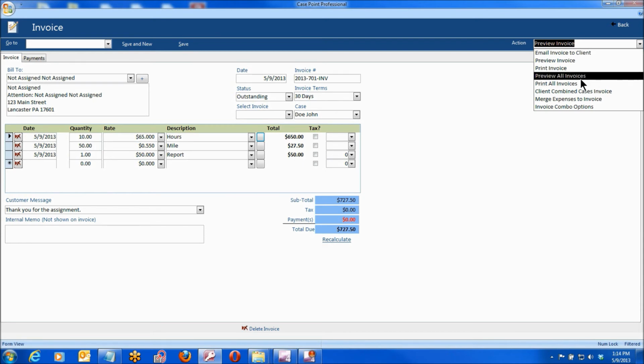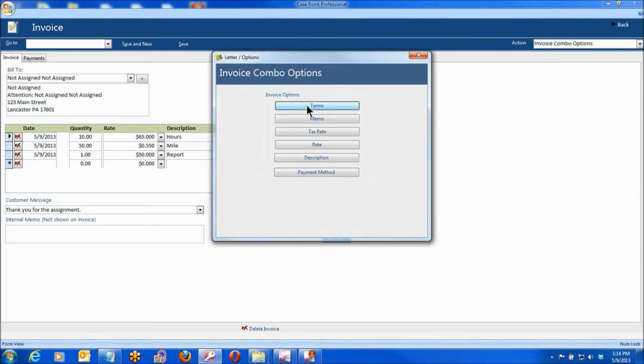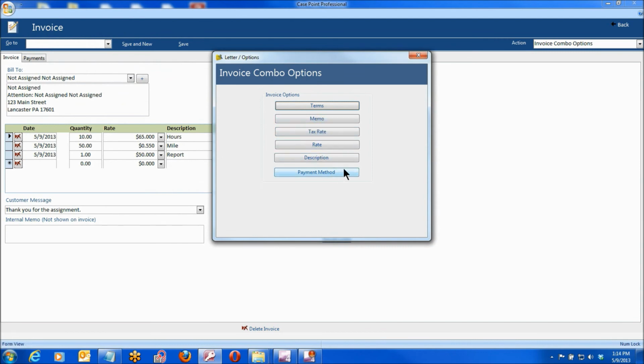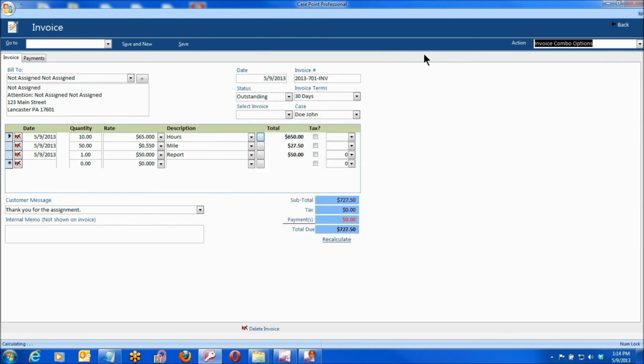You can preview all the invoices. You can do an invoice with one client, combine all the invoices into one. And the invoice combo options, these are the terms. You can edit that, memo, tax rate, and you can change those values or make corrections.